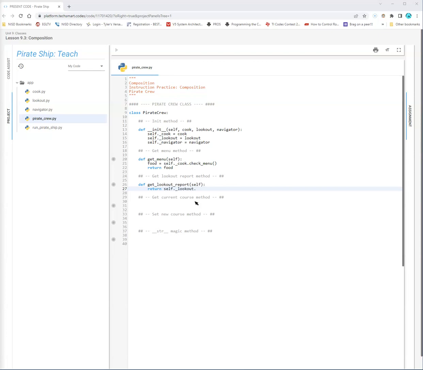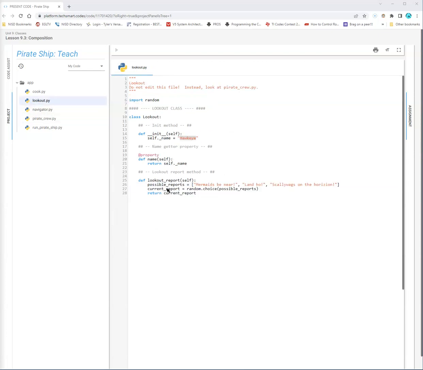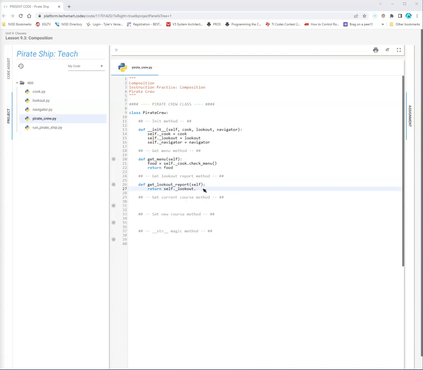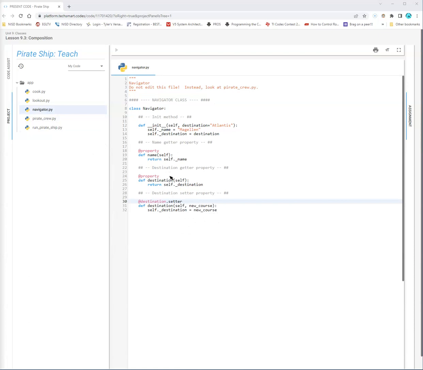self._lookout dot, and then let's go see what that method's called. Lookout report. Since that didn't have a decorator, I have to use the parentheses to get that. So the get current course method and the set course method, those do have decorators in the navigator. So I can just say my self.navigator.destination, and that will go to my navigator class, and I don't need the parentheses there. So it's just called destination.